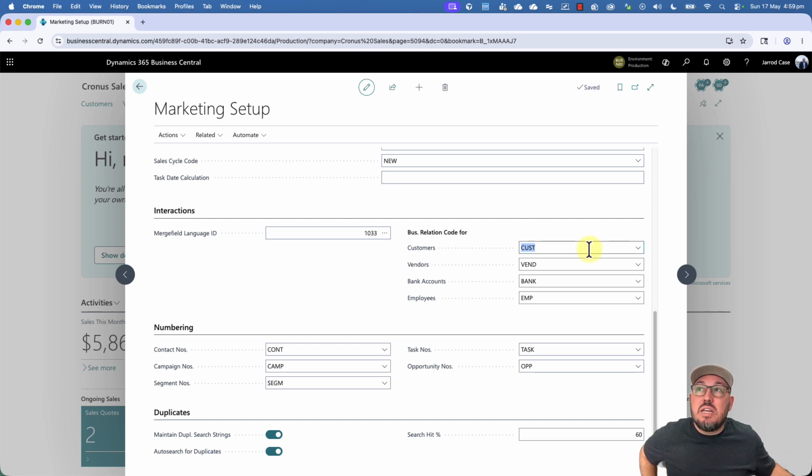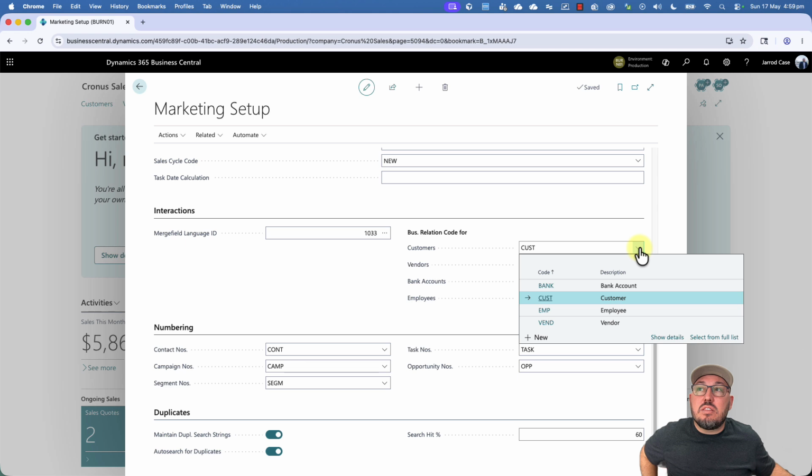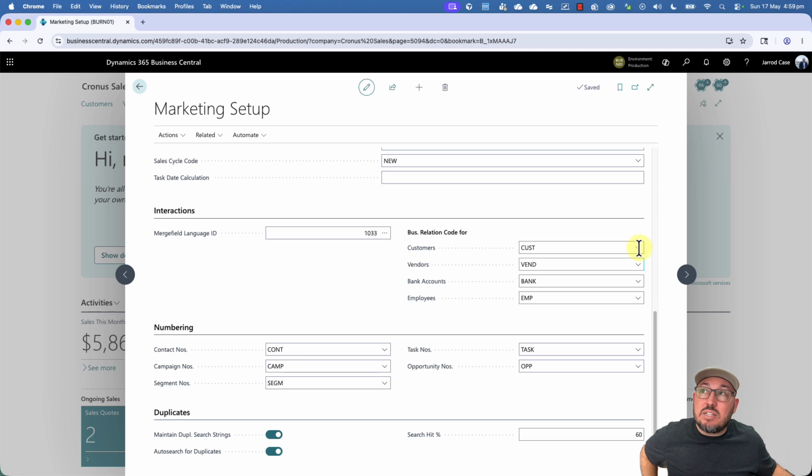What's the customer? What do we call the contact type for a customer contact or a vendor contact or a bank contact or employee contact? This can cause you some headaches. If you don't have this set up and you go to add it, it's going to break.